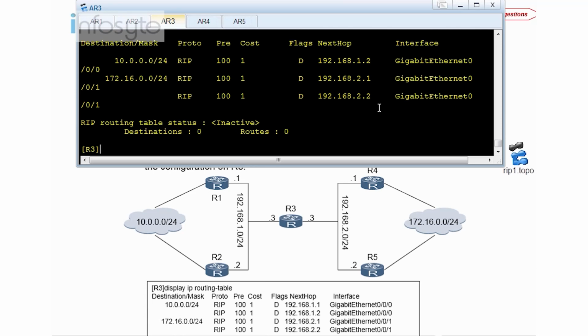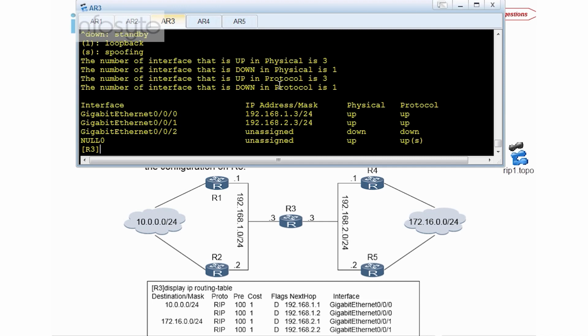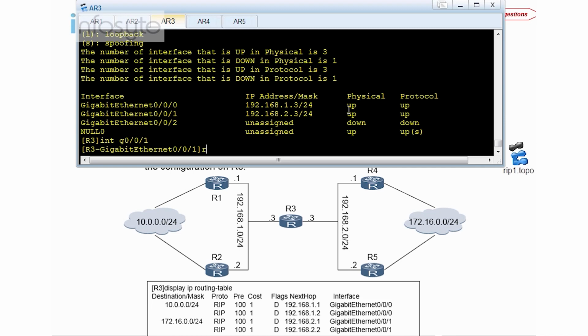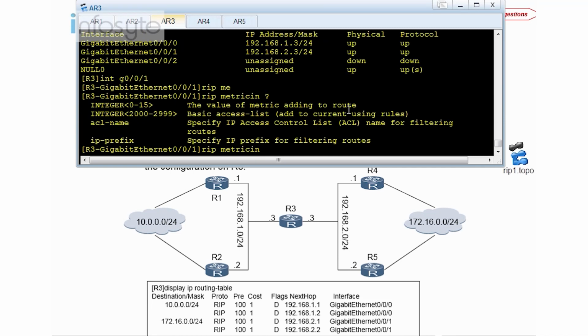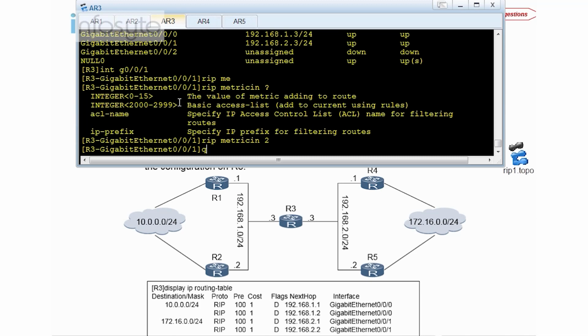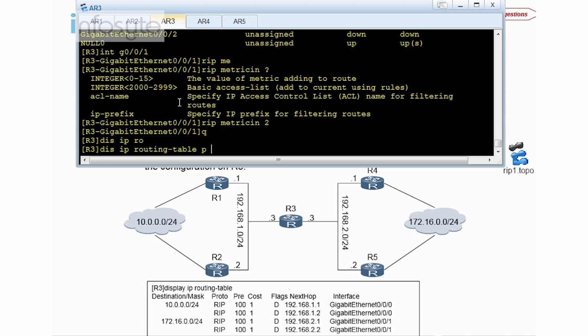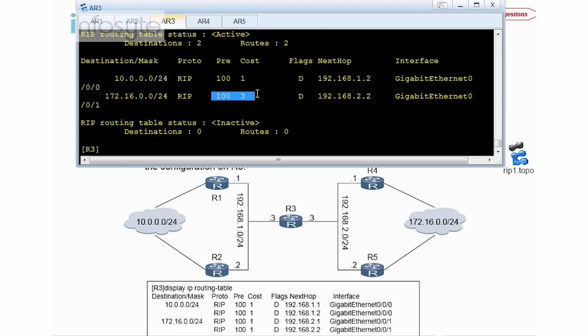The interface facing the 172 network, let me do a display ip interface brief, is 0/0/1. So I go to interface GigabitEthernet 0/0/1 and use the command rip metricin, and I can use any number from 0 to 15. According to the requirement, I need a metric of 3, and myself is already 1, so I use 2. When I do a display ip routing-table protocol rip, there you go, I have a metric of 3. So that is our lab here.